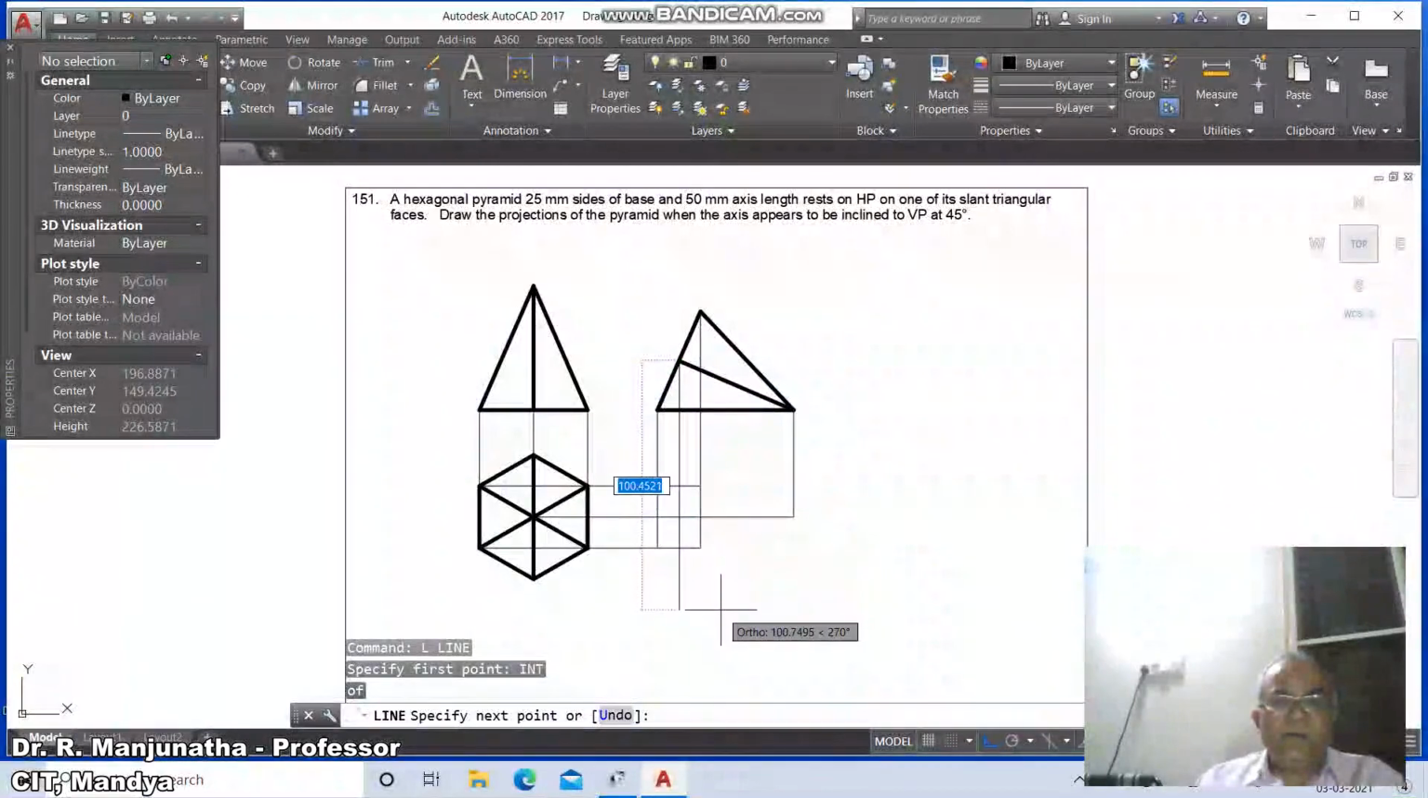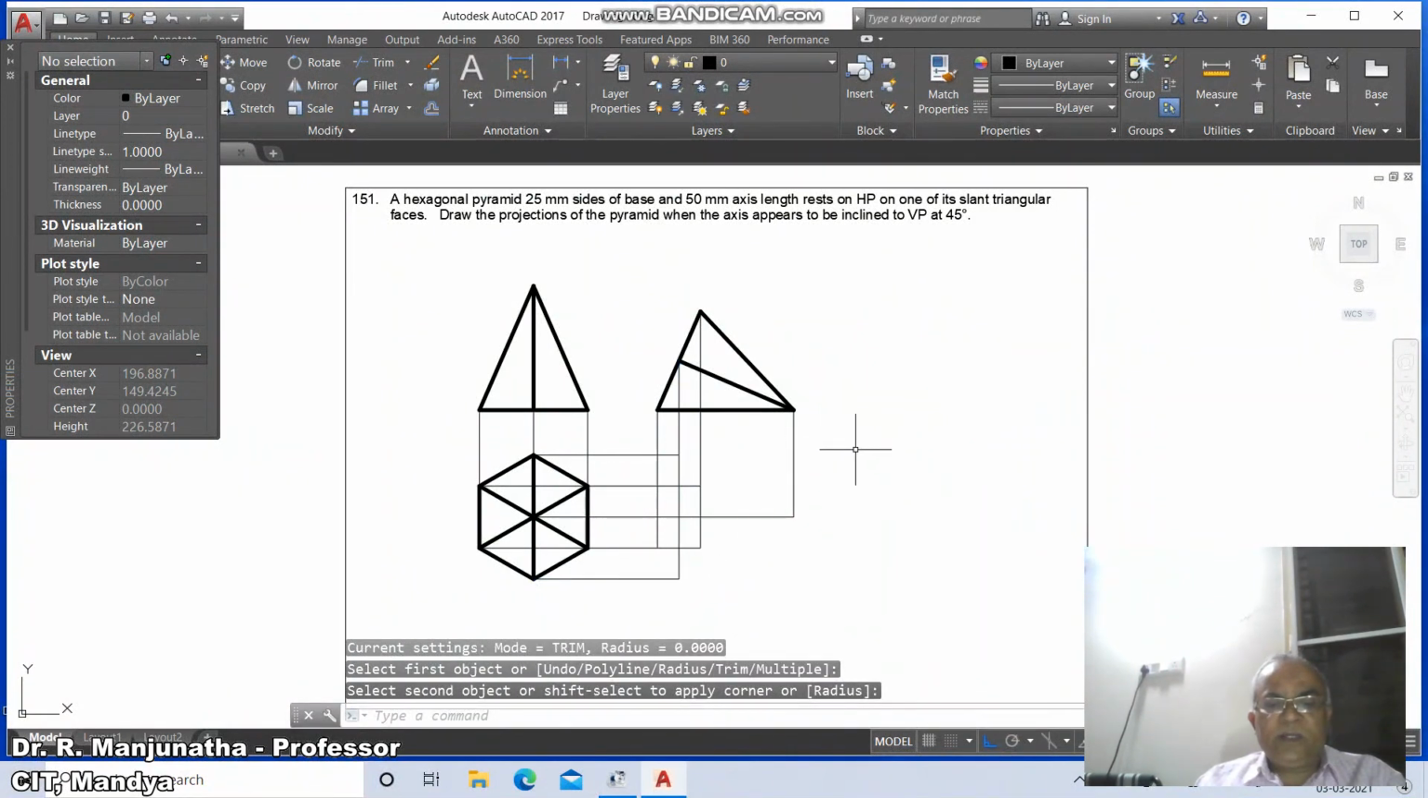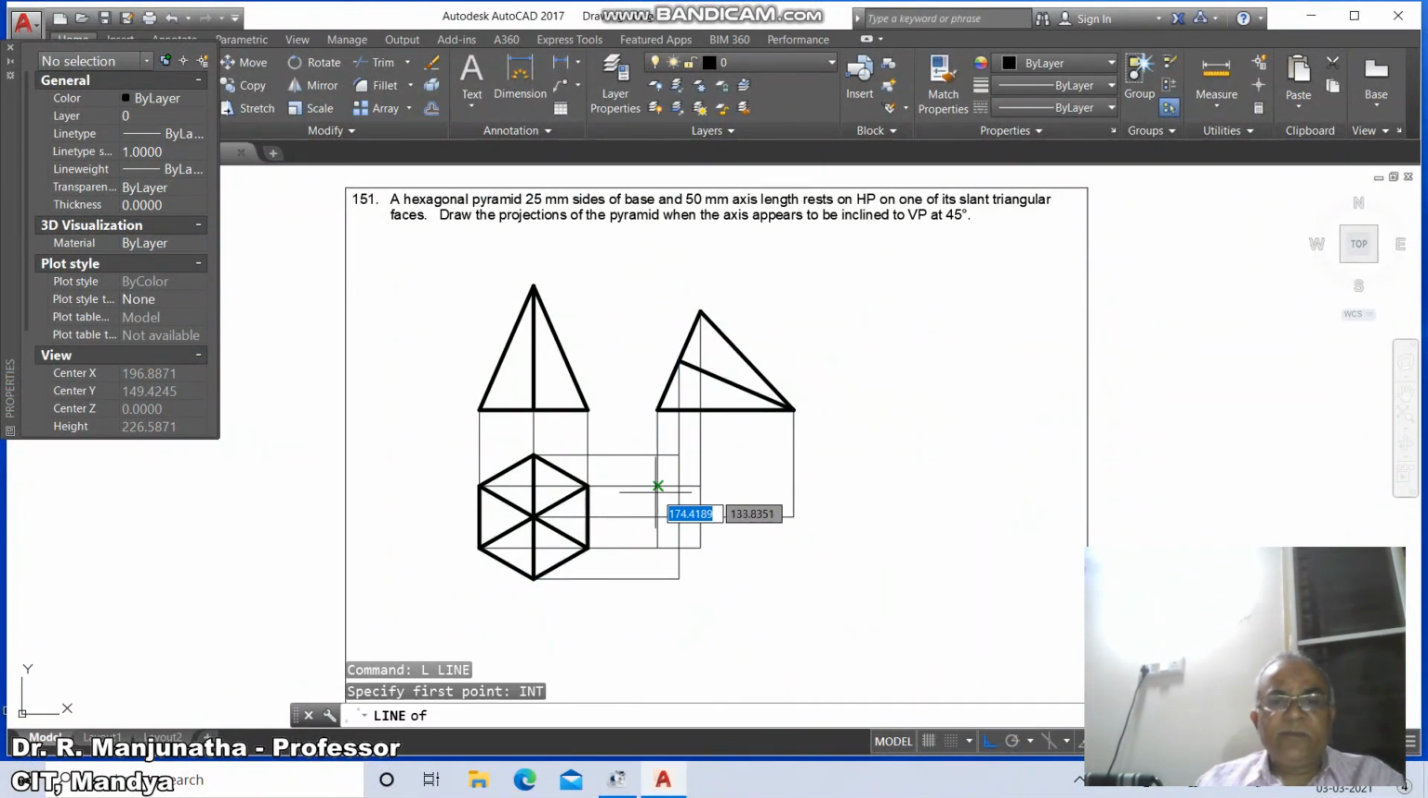Then go to line, intersection of this, and draw a vertical line, then intersection of this and draw perpendicular to this. Then go to line, intersection of this, and draw perpendicular to this, then go to fillet between these two. Then go to line, intersection of this, and take intersection of this and intersection of this.